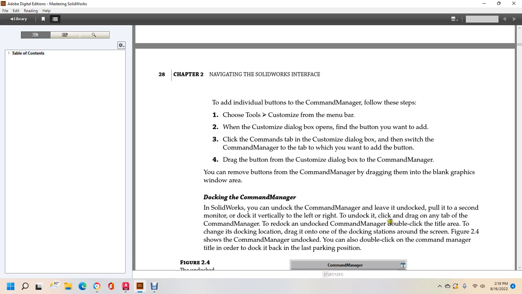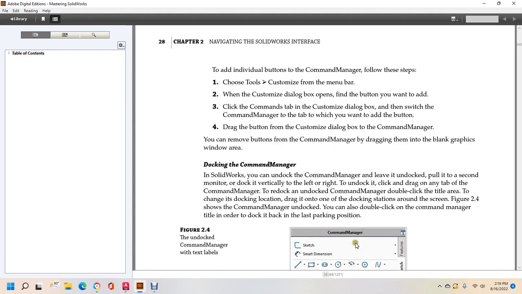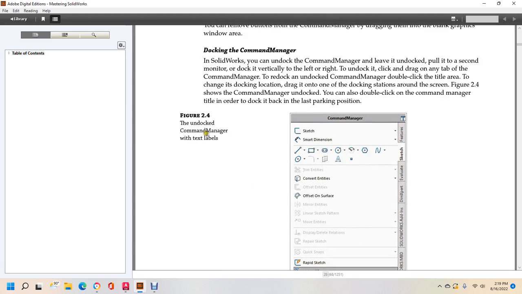To redock the undocked command manager, double click over the title area, or change the location by dragging it over the docking station around the screen. Figure 2-4 shows the command manager undocked. You can also double click over the command manager title in order to dock it back into the last parking position. Figure 2-4 shows the undocked command manager with text labels.